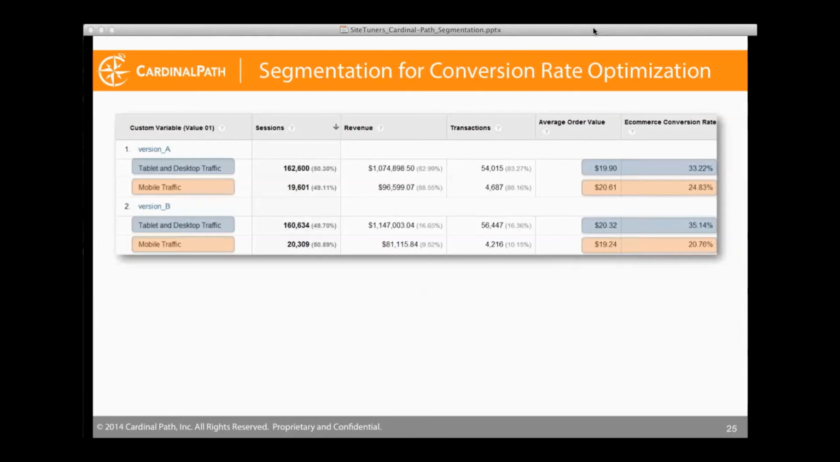Now, the last thing I want to talk about here before we open things up for Q&A and a recap is how segmentation can be important for conversion rate optimization. So obviously this is a Site Tuners webinar. Tim and team at Site Tuners have been doing a phenomenal job of this for many, many years, and I wanted to make sure that we touched on segmentation for CRO.